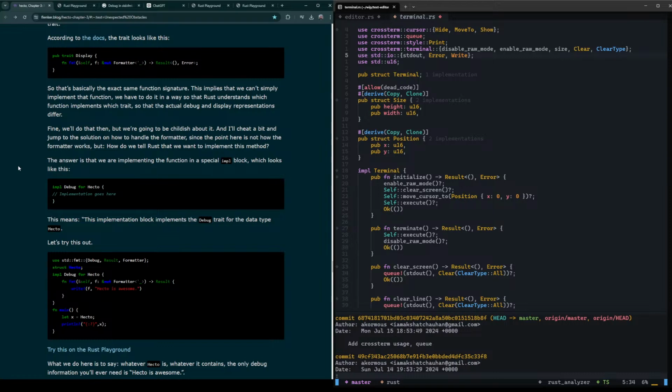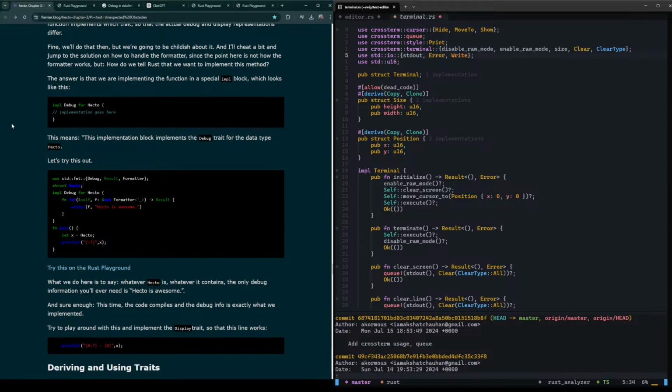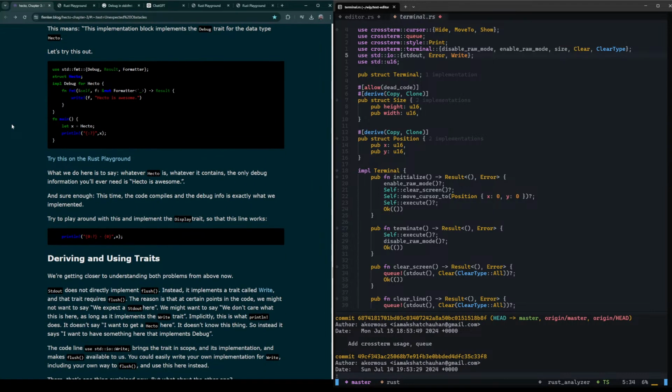So in here we are importing Debug, Result and Formatter, and then we are implementing the Debug trait for Hecto, and then we write the function signature and then write "Hecto is awesome". What we do here is to say whatever Hecto is, whatever it contains, the only debug information you'll ever need is "Hecto is awesome". And sure enough, this time the code compiles and the debug info is exactly what we implemented. Try to play around with this and implement the Display trait so that this line works.